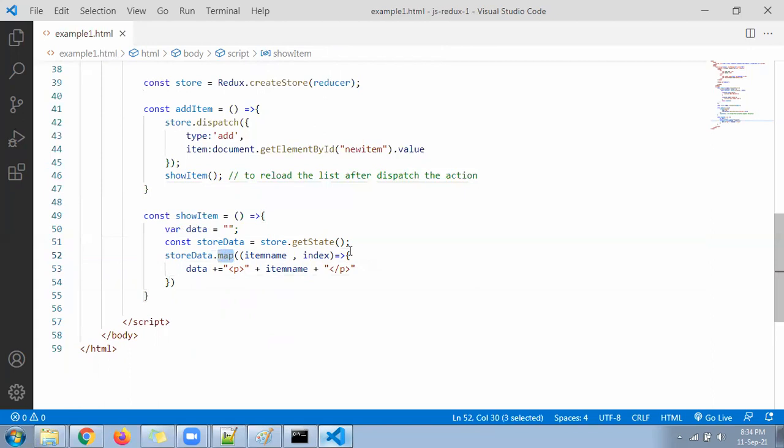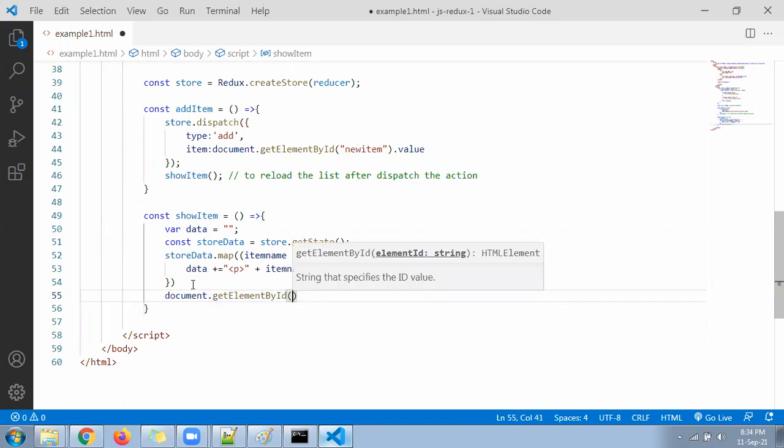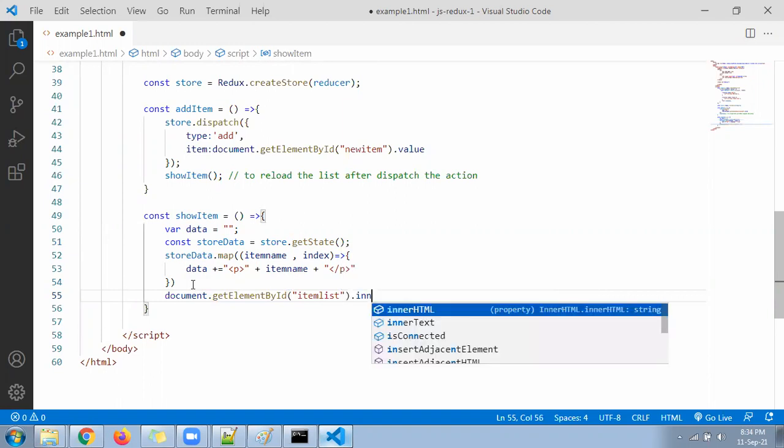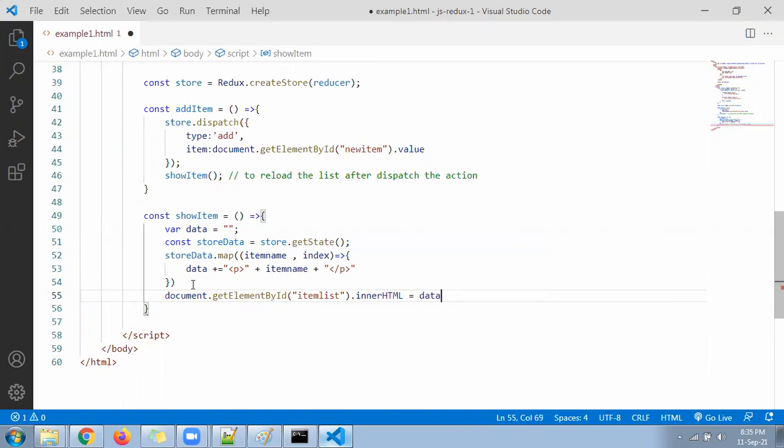Now look here. Add item, what is it doing? Add item is saying store.dispatch, like send to the store. And in another place store.getState means whatever data I have sent to the store, let me take it and store it under the variable, and from there run the map. After that you write a line, document dot getElementById, which id? Item list dot innerHTML equal to that data variable.